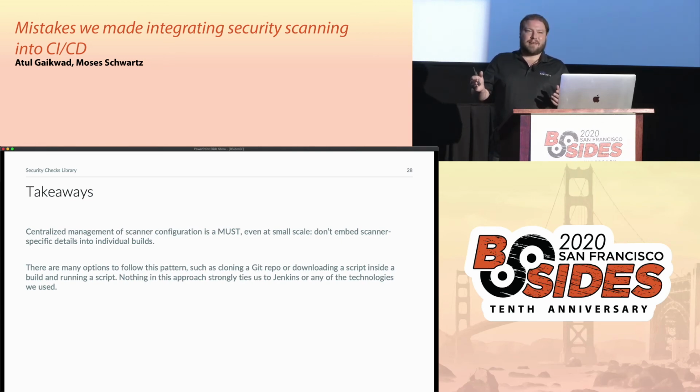Another example that we might have run into recently was that we needed to update a database, and pushing out that change to every single build pipeline that uses that scanner would have been a really big problem. So we're actually migrating all of our scans to use the security checks library. It's really important to have everything centralized.